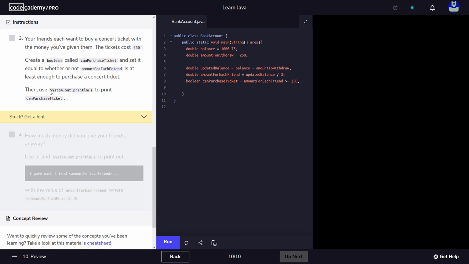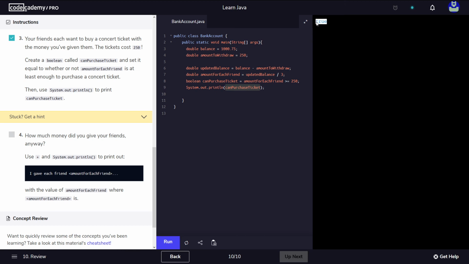then use the system.out.println to print if can purchase ticket. Okay, since they are all getting an equal amount, it's enough to just check it once and then we will know. And it is true, then they can purchase the ticket.